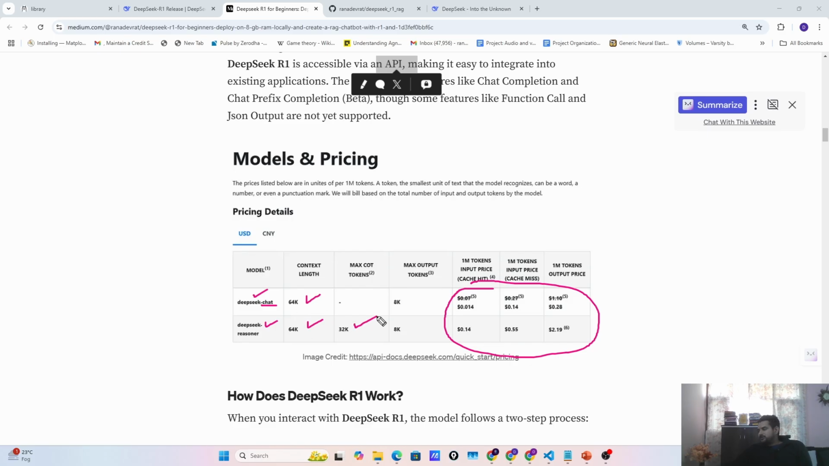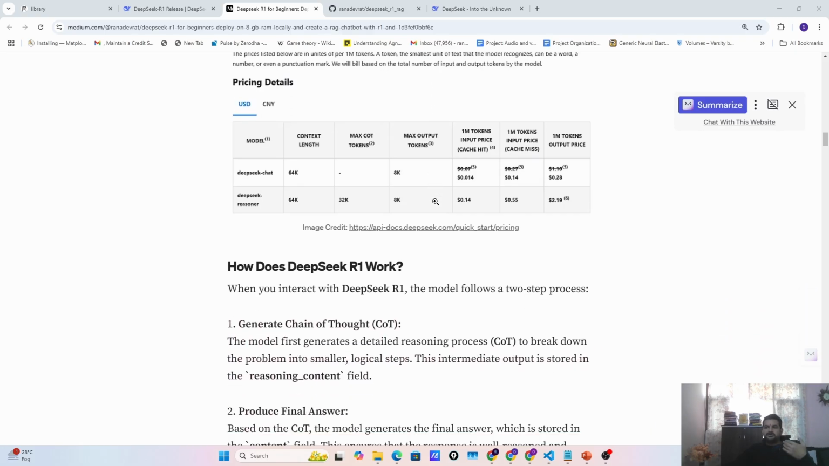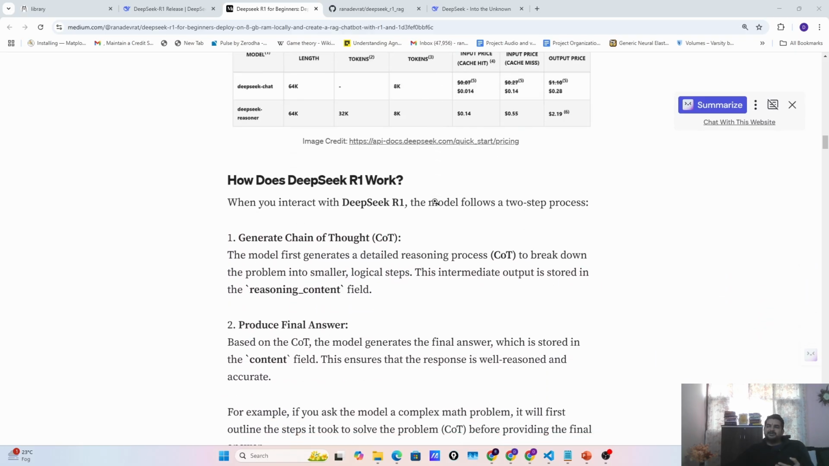and these are the maximum number of tokens in the COT process, and this is the maximum output. This is the maximum number of tokens generated through the output, and this is the price. If you want to integrate the Deepseek API with your application, it is similar to OpenAI APIs, but I'm going to show you how you can deploy this R1 model on your local machine.